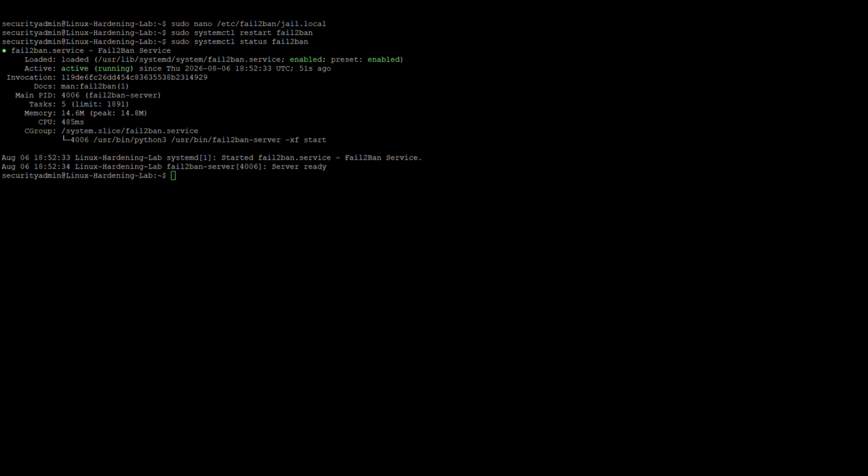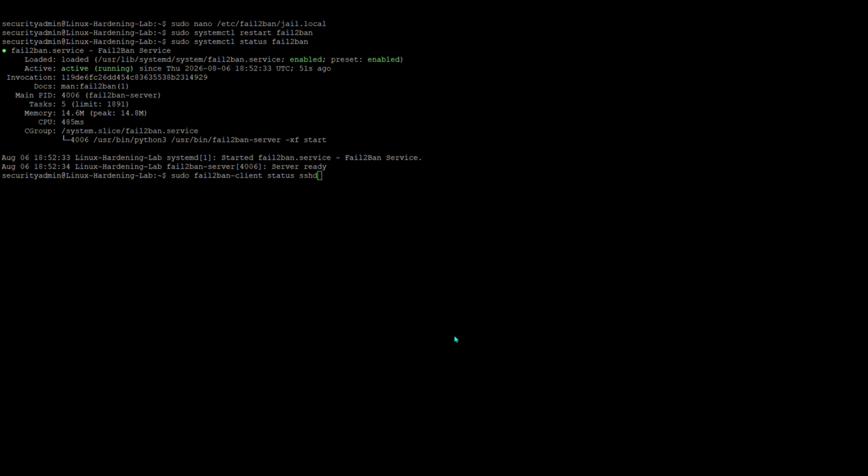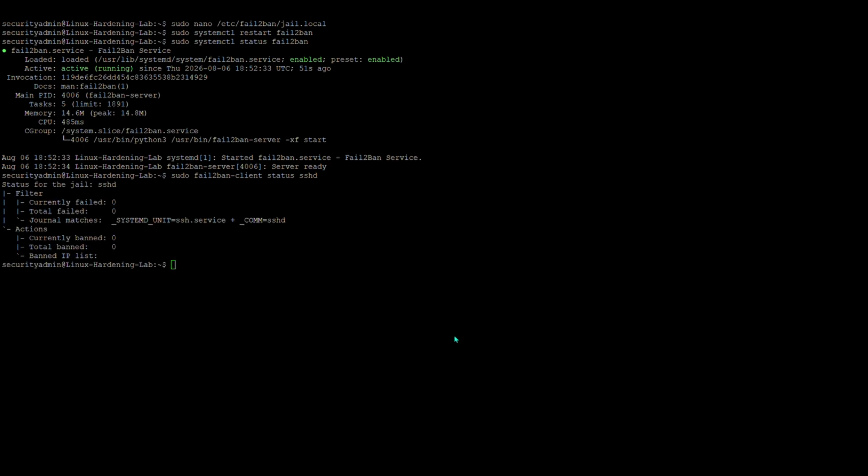Now that Fail2Ban is running, I want to verify that the SSH jail is active and protecting my server. A jail is a monitoring rule that watches a specific service, such as SSH, for suspicious activity. So I'll execute sudo fail2ban-client status sshd. This command displays the SSH jail status, including the log file being monitored, the number of failed login attempts, and any currently banned IP addresses.